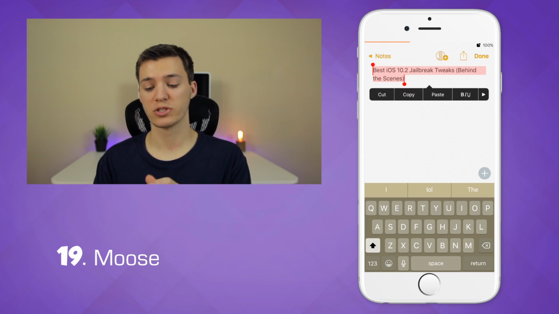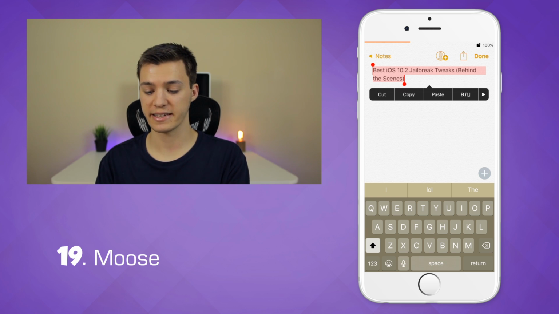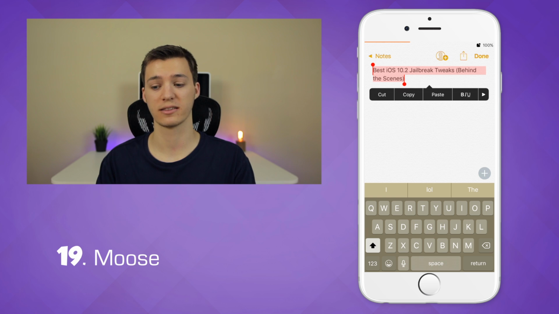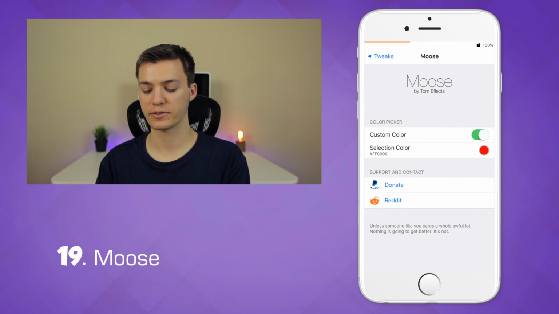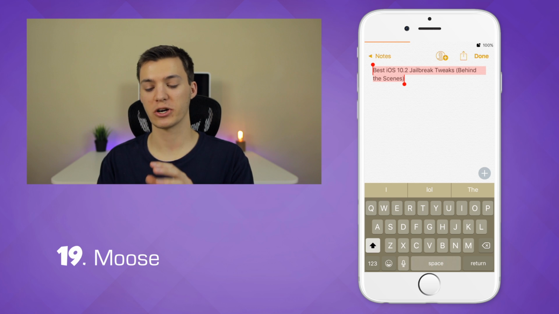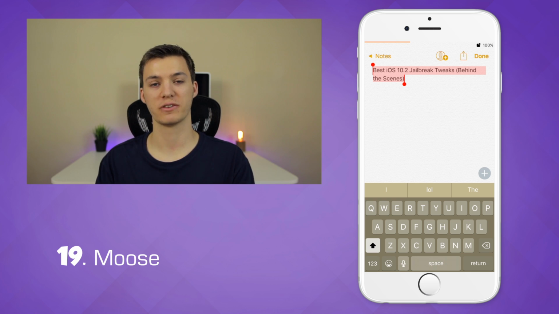Next up is a tweak called Moose, and this changes the color of the selection text. When you select your text, you can see the caret right there, and the color of the background, the highlight color so to speak, is changed to red because that's what I selected. That's exactly what Moose does. If we go into the settings for Moose, you can see you have custom color, pretty much the kill switch, and you can select your color right here to any color you want. This is just another one of those very simple, very subtle tweaks that makes your device unique.